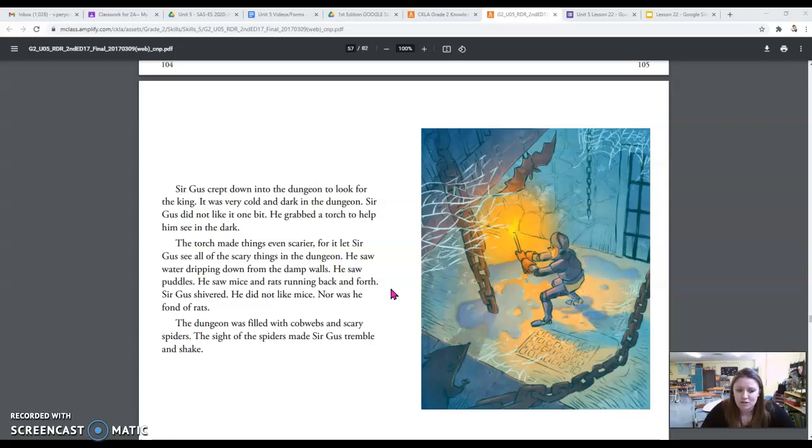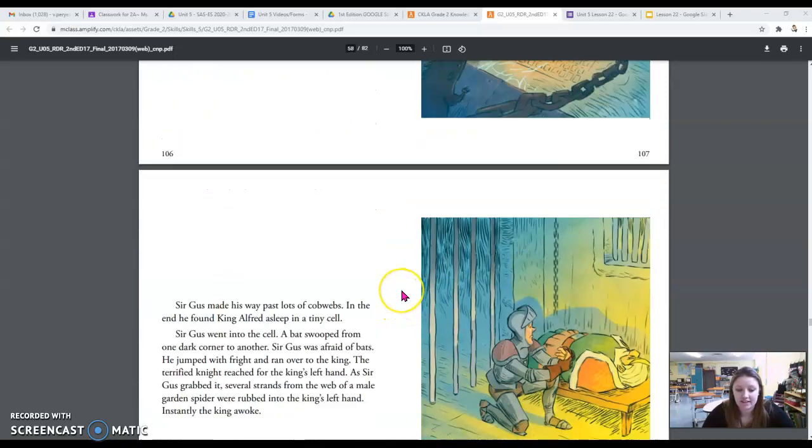He saw water dripping down from the damp walls. He saw puddles. He saw mice and rats running back and forth. Sir Gus shivered. He did not like mice, nor was he fond of rats. I can make a connection sign there. The dungeon was filled with cobwebs and scary spiders. The sight of the spiders made Sir Gus tremble and shake.